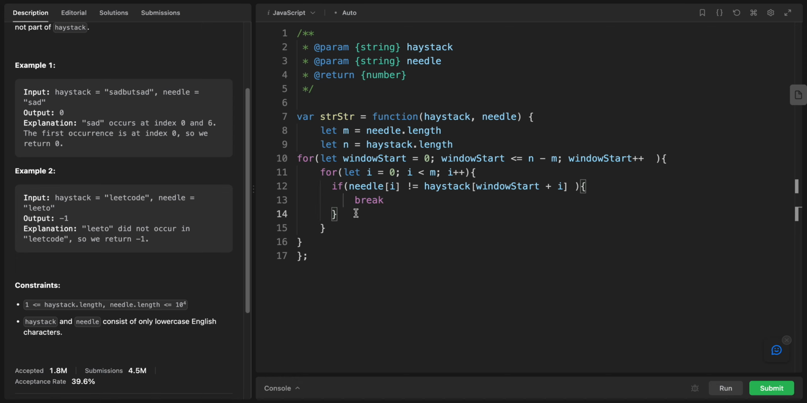If you don't understand this one, when we try to run the code you will understand everything. Just be patient. And I'll say if i equals m minus 1, that means we found it, so I will return window start. Otherwise I will return -1.